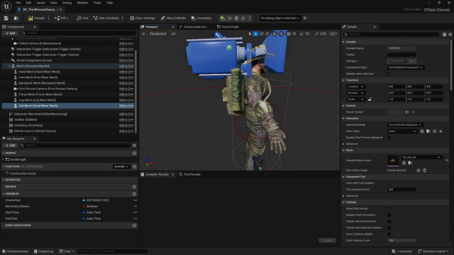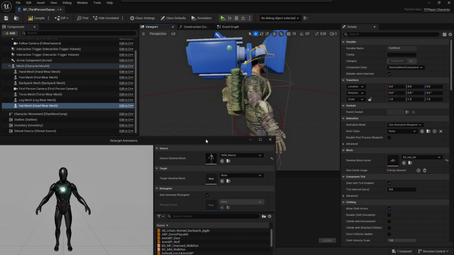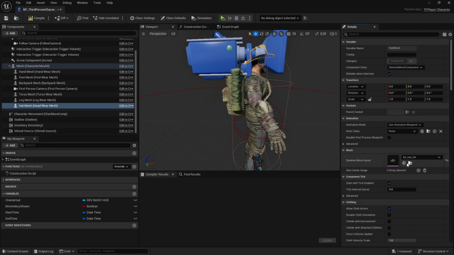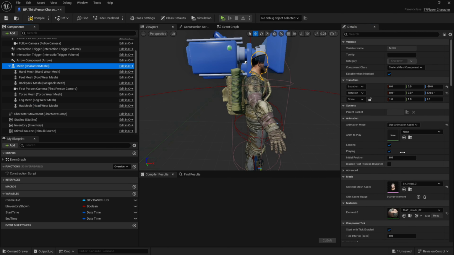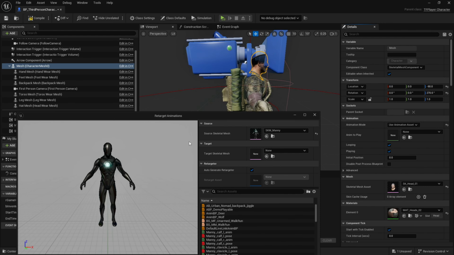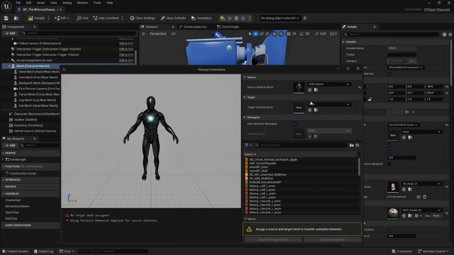Trying to think. Let's see. I'm going to try retargeting quickly. Retarget animations. Okay, so that's that. Let's go find you. Actually, we're going to use this one. Find that. Okay, so this is the retarget window. I'm not overly experienced with this.